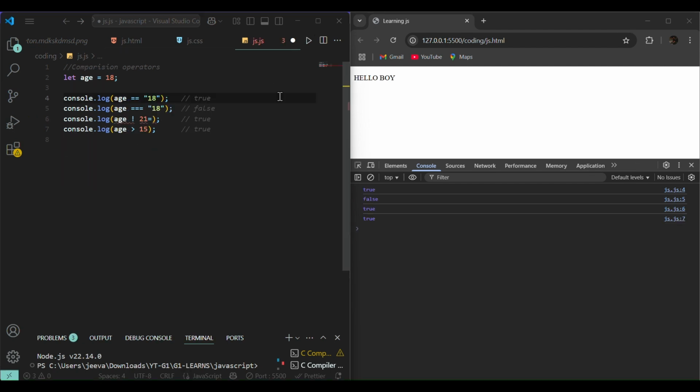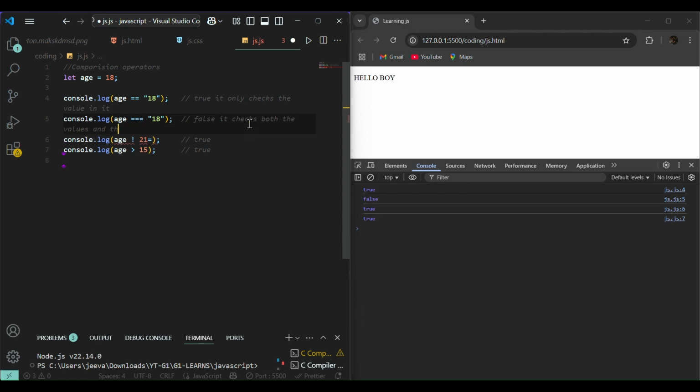Guys, now let me explain what comparison operators are. So now we have created a variable age and assigned 18 to it. In the console block, we'll enter age double equals 18 and it gives true. Now again in the console block, we'll write age triple equals 18, but it has given us false. What's the reason? The double equals only checks the value. In the case of triple equals, it checks both the value and the data type.